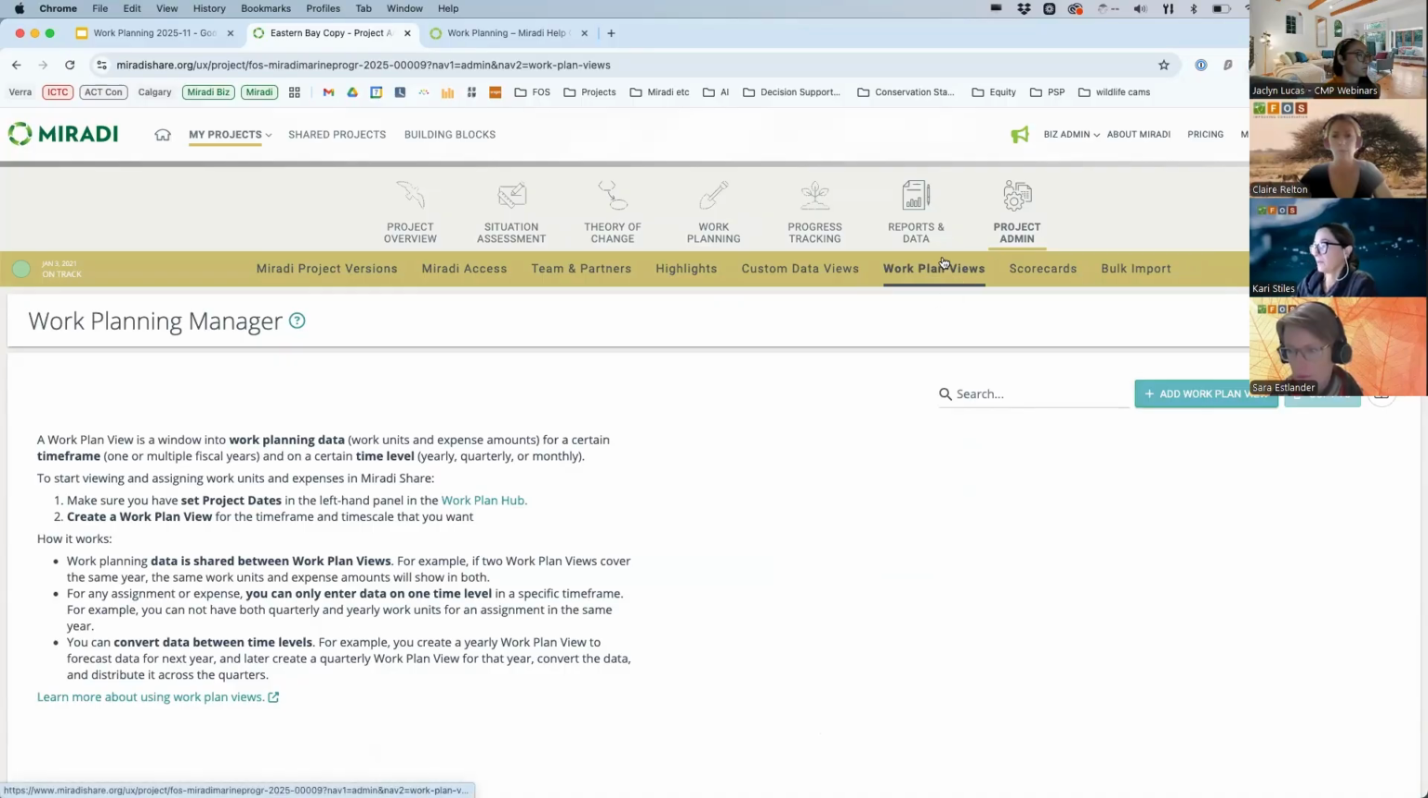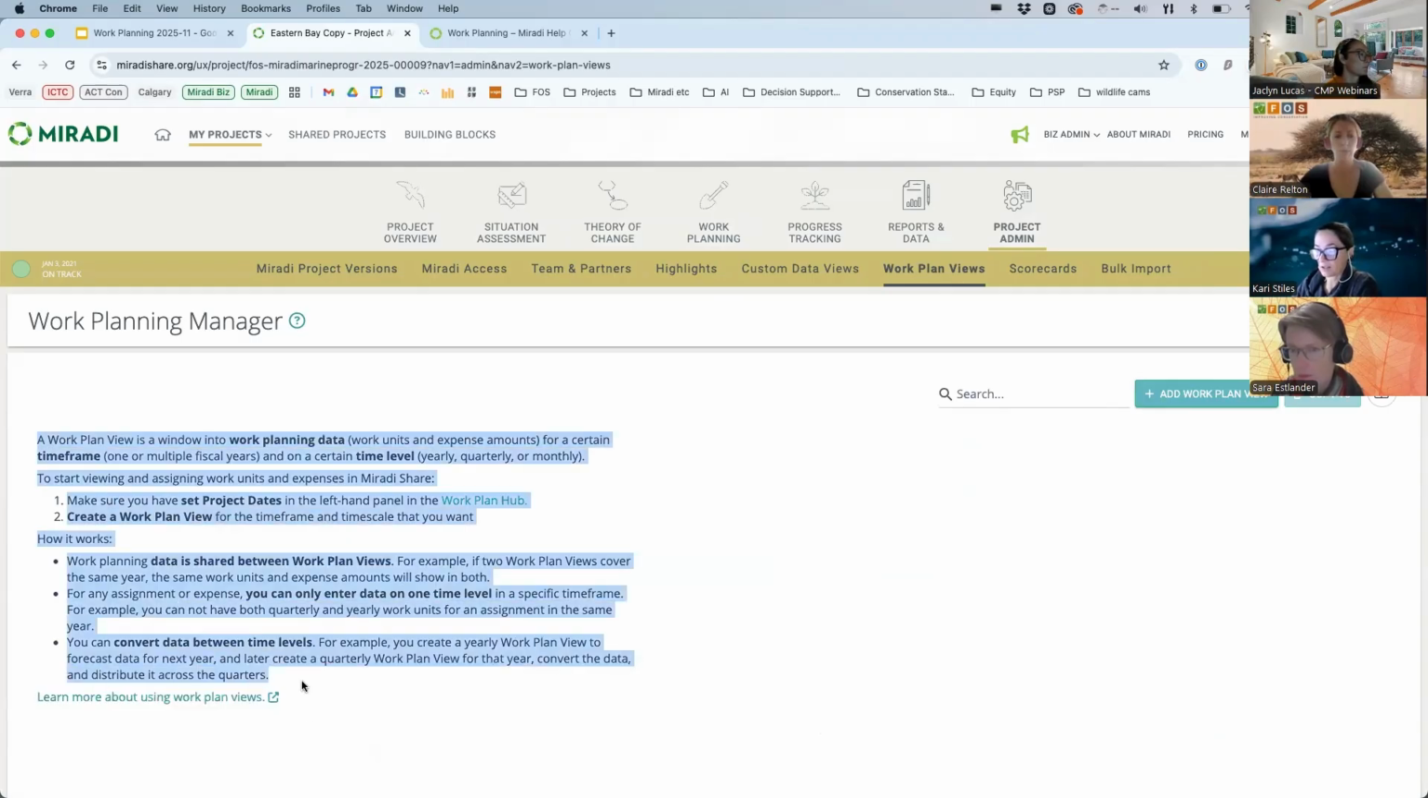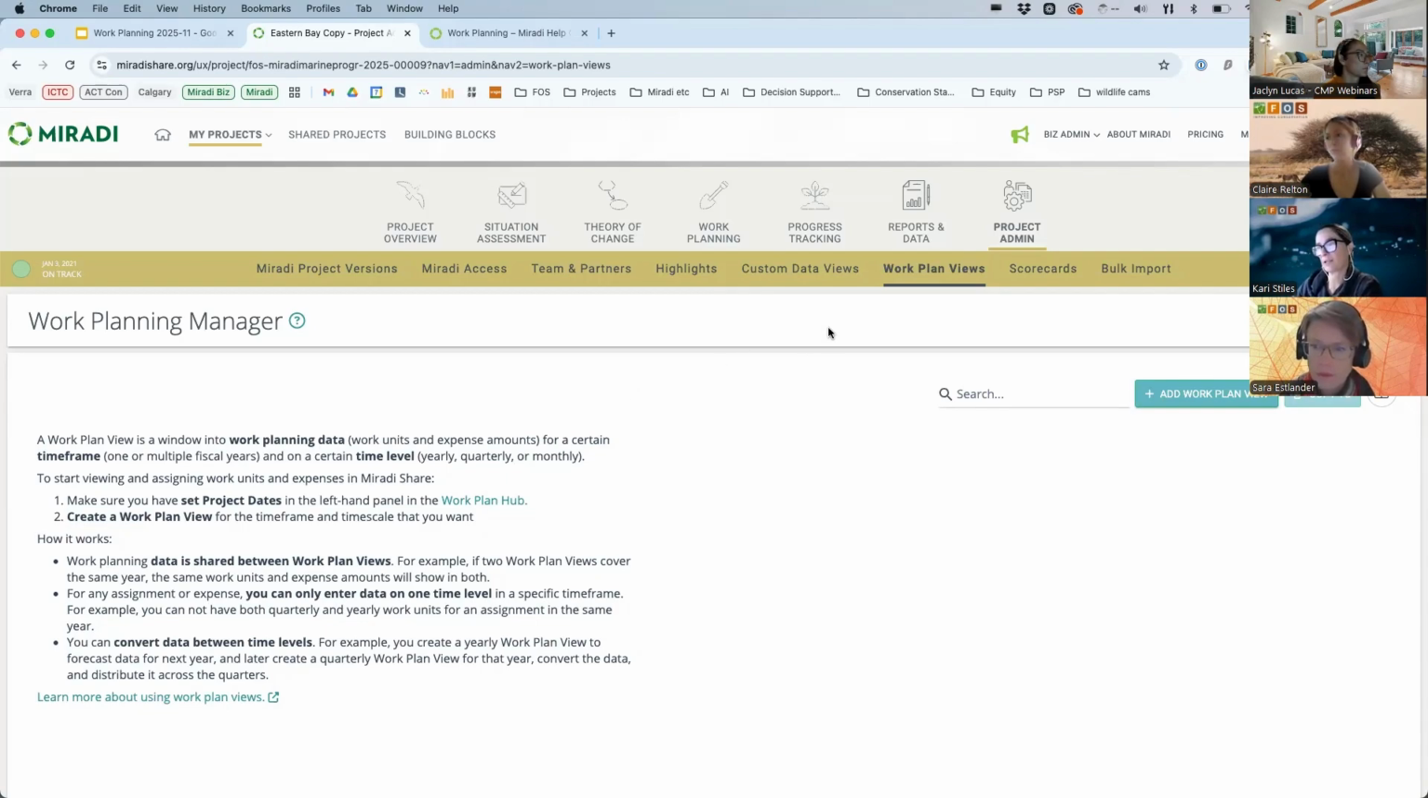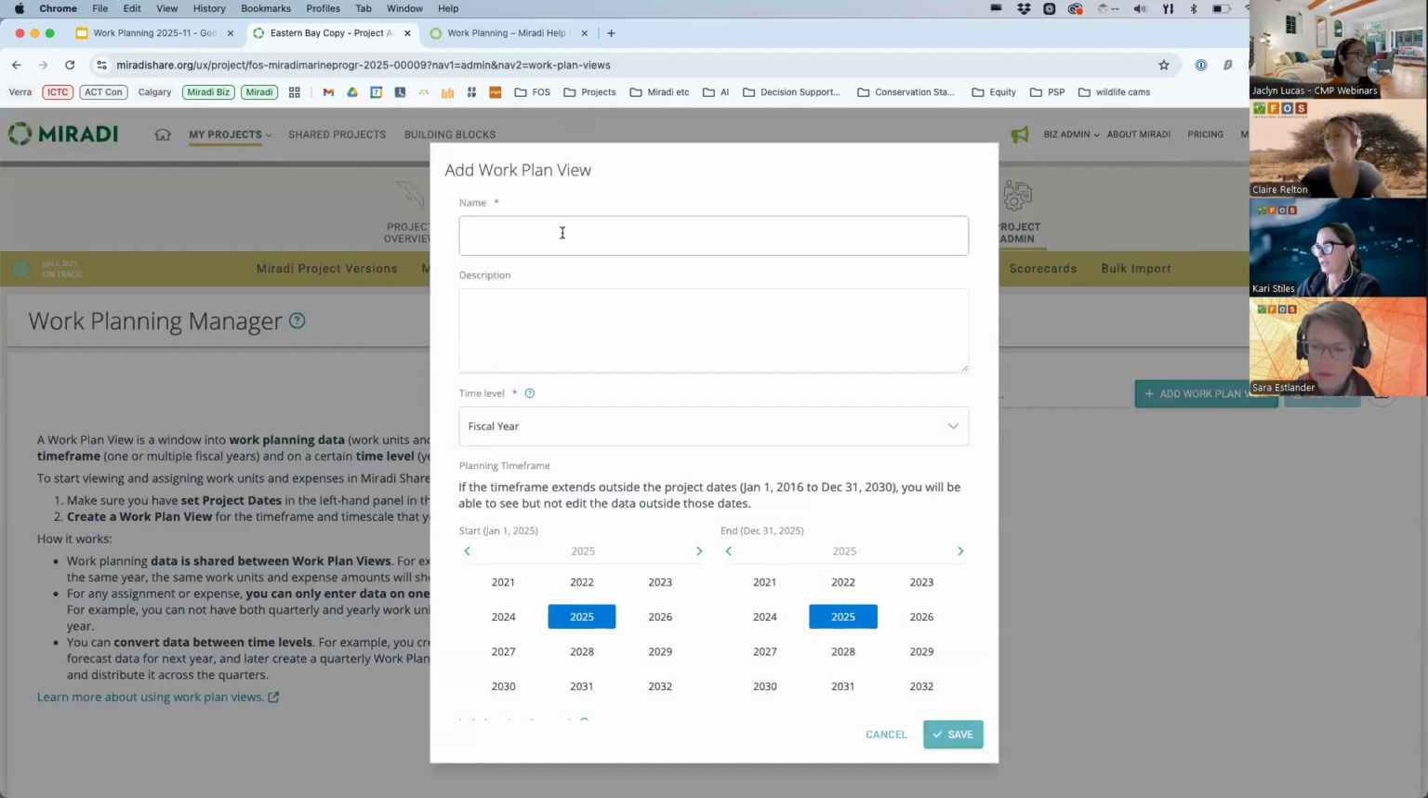So we're in the work plan view section now. Again, you have a really nice set of instructions on how to create and use work plan views. And then you can access the Help Center article with a lot more detailed information, including some YouTube videos here by clicking on these blue links. So there's always support for you there. But we're going to go through the process of creating a single work plan view. So I'm going to add a work plan view.